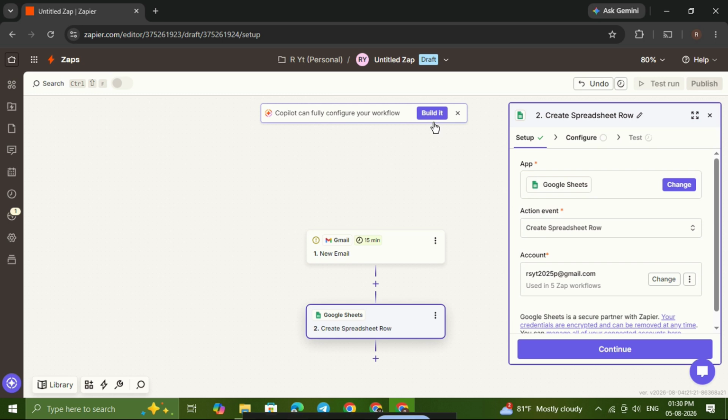Before publishing, always click Test Run. Testing is important because it helps you confirm that your Zap works as expected. If something is mapped incorrectly or an app connection needs attention, testing will usually help you catch that before the automation goes live. Once your test looks good, you're ready for the final step.